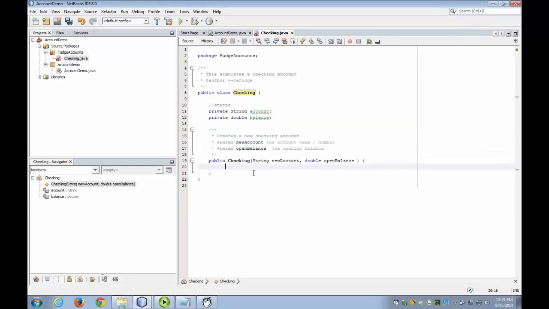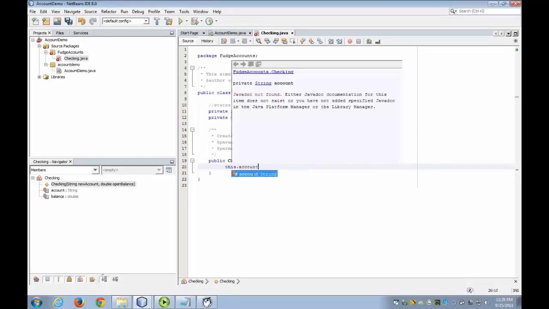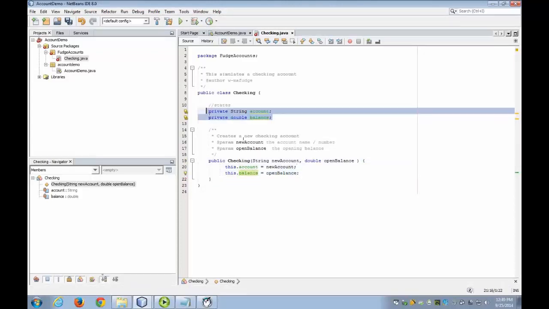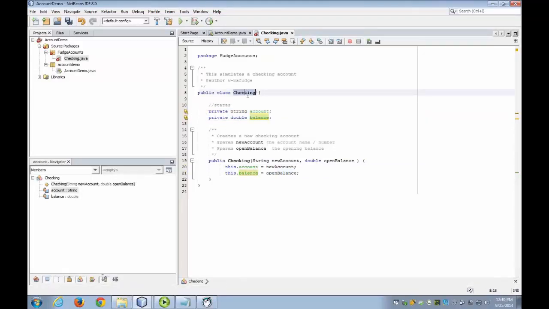So to finish this out, I should say this dot account gets new account, right? The argument that you send into the constructor gets assigned to the state, and then the argument, this dot balance, equals open balance. The argument that comes in for the opening balance gets saved in balance. Okay? Now these internal values here, they are available in all the methods because they were defined inside the class.